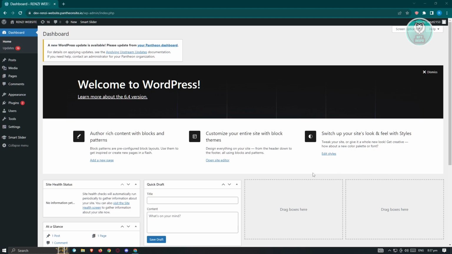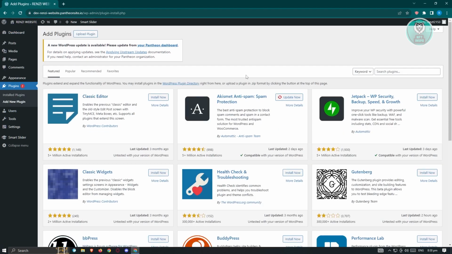So the first thing that we have to do here is go to our website or WordPress. Now once you've done that, in the dashboard section, this is the main UI for WordPress. So what we need to do here is add a plugin. At the left side here, just click on plugins and select add new plugin.